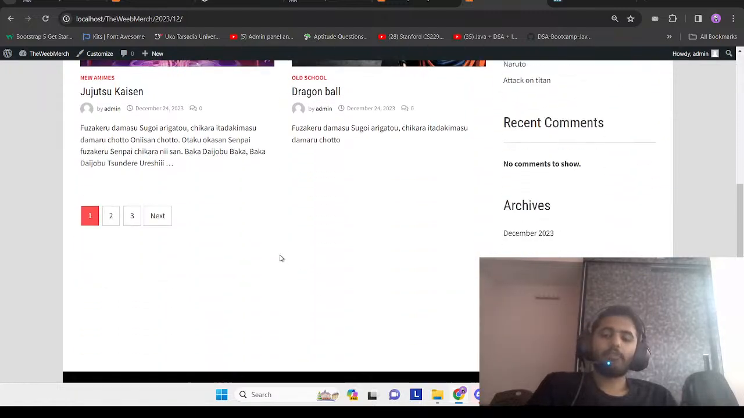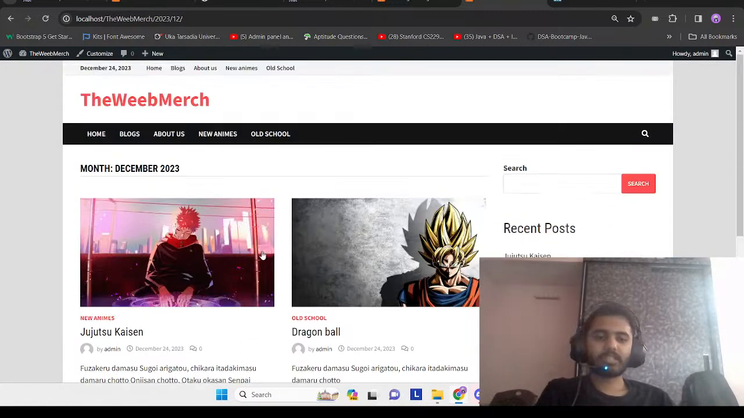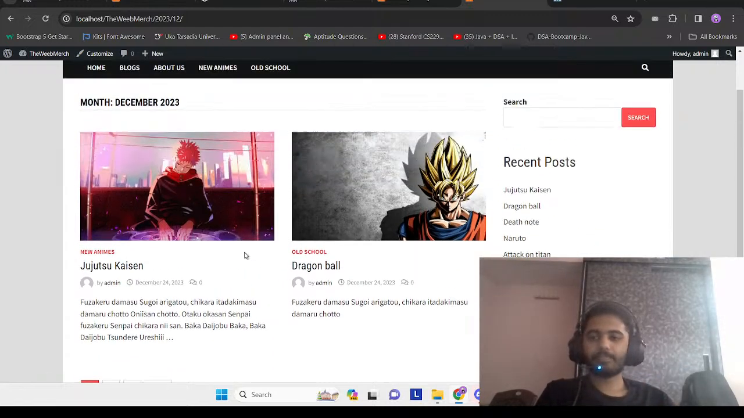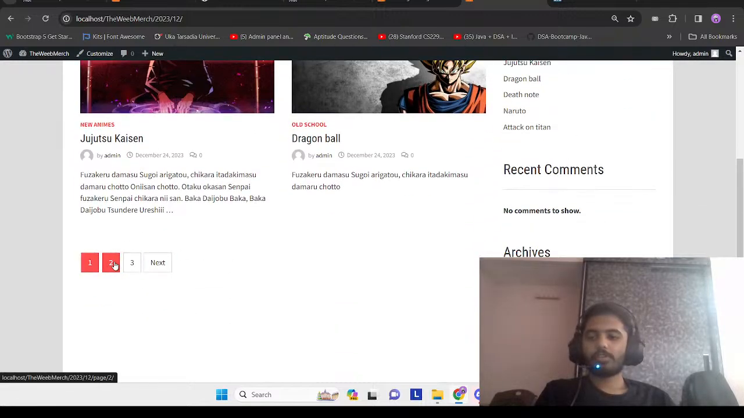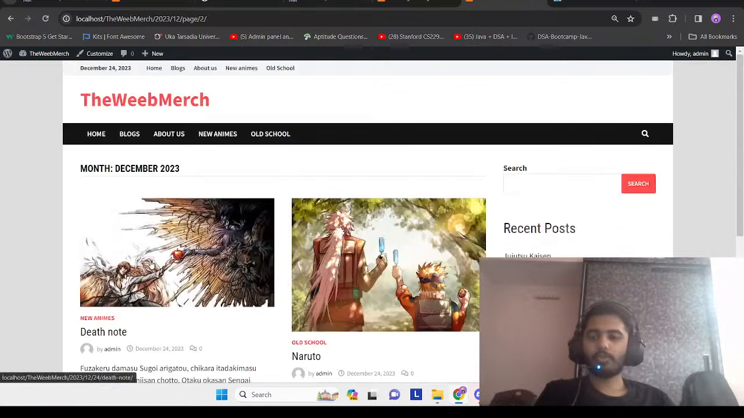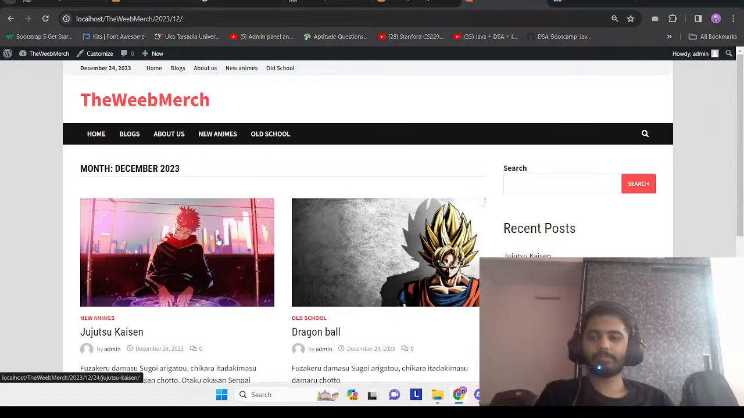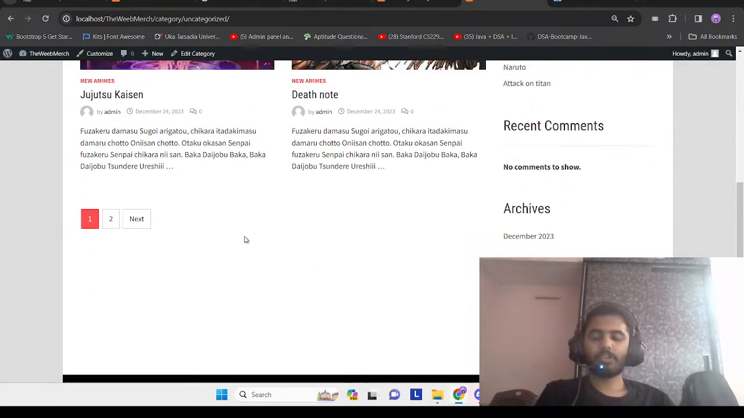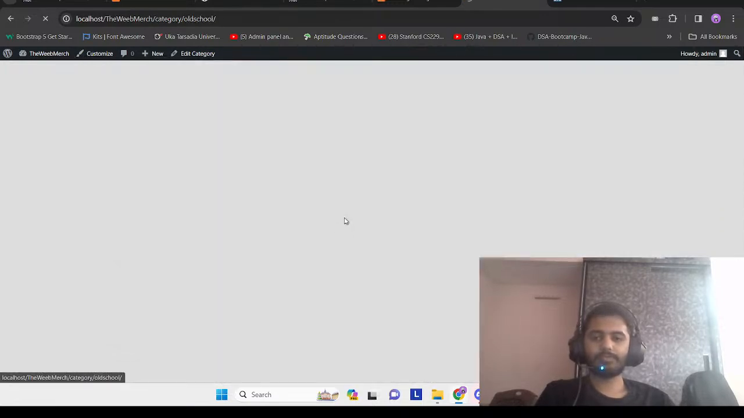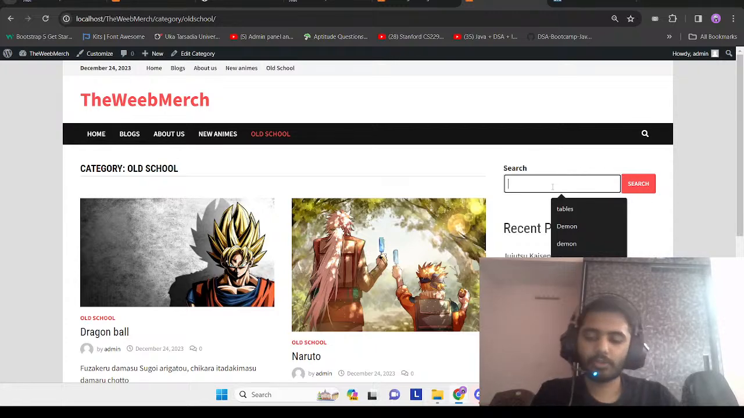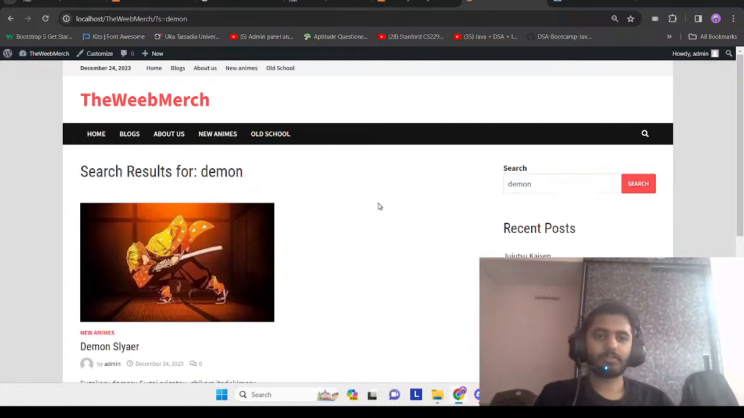So see over here, now you are getting a pagination over here. So this is the functionality of the template which you downloaded. So it might differ if you have taken another template. So if you click on second, you'll go to second, third. You can do previous and next also from over here. See, you are getting pagination on every page now, correct? And this is your WordPress, so it is already dynamic, so you can search over here. Let's say I want to search for demon, just search, it will come over here.